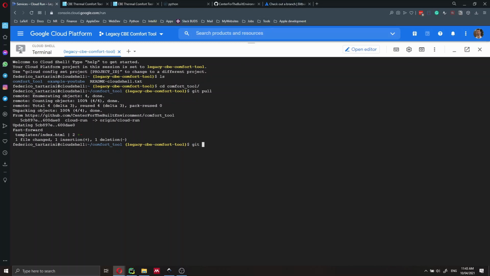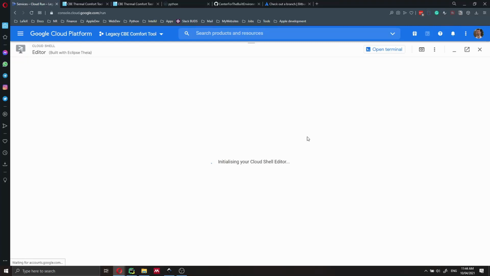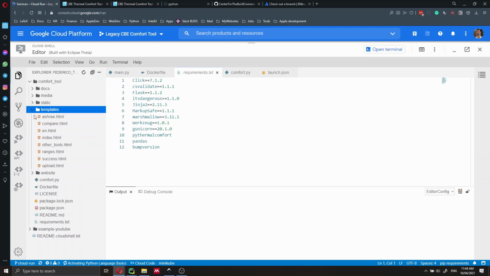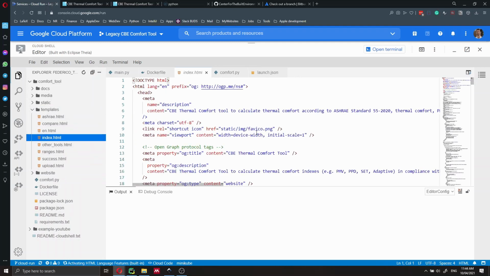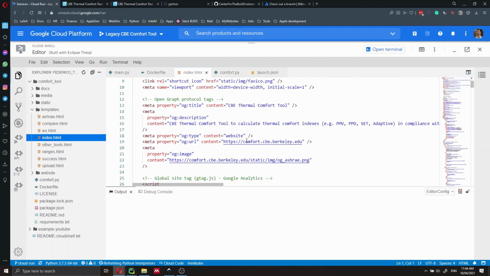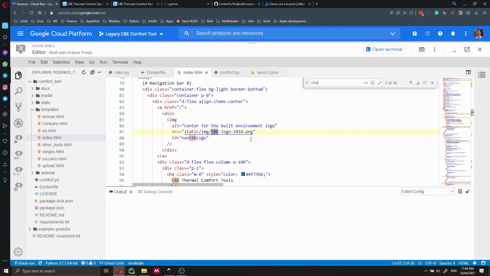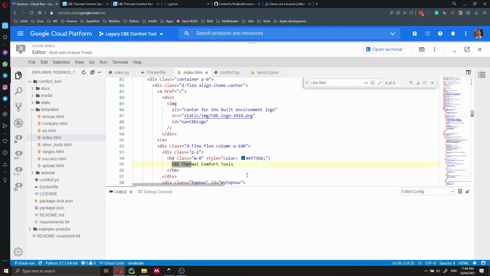Now we say git branch, and we just want to check that we are still in the Cloud Run branch. And here you can see that there is a star, so we're still inside Cloud Run. So let's open with the editor. We can again verify that by going into templates, and we go to index, and we should see that it says CBE thermal comfort tools. Let me actually look for it. So CBE thermal comfort tools. So great, our change has been reflected here as well.